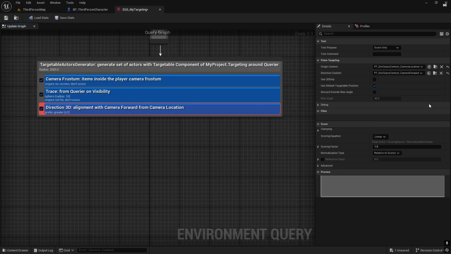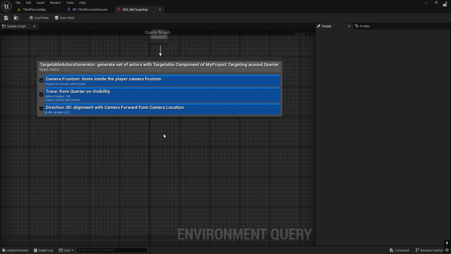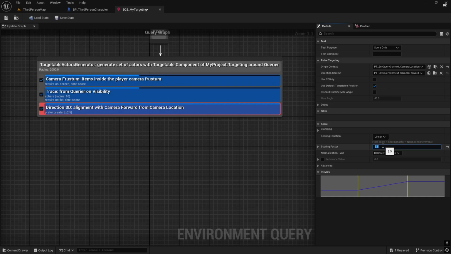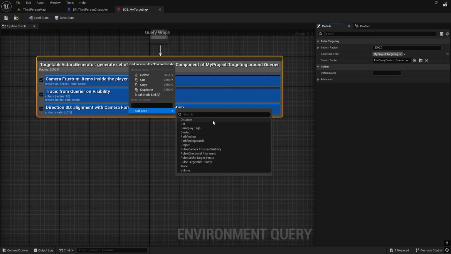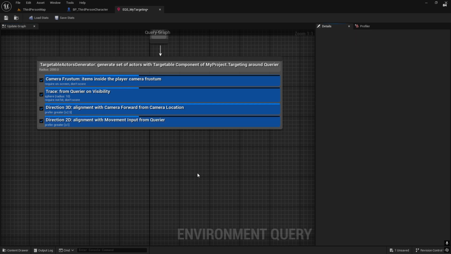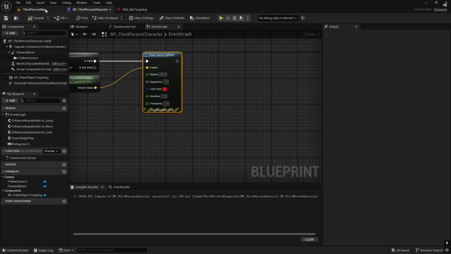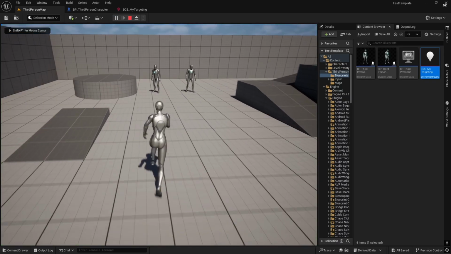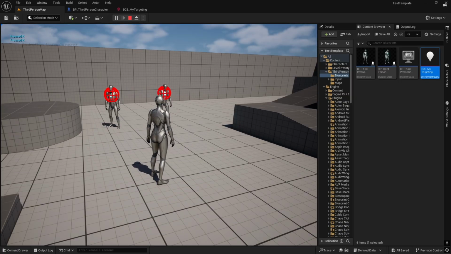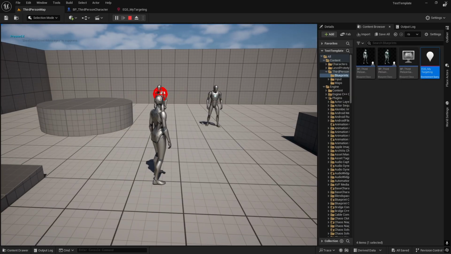This test will score targets on how aligned they are with the camera. And this one will score based on how aligned they are with the input. Now we choose the best target whenever we press X.